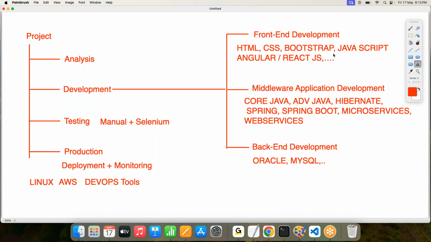Front-end development, these many technologies and tools. Middleware application development, all these many things. Back-end development, back-end technologies. From a testing point of view, Selenium. From a production point of view, these many things. All these technologies we require. Are you forgetting it or not?